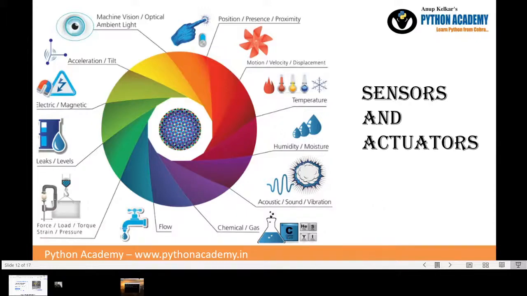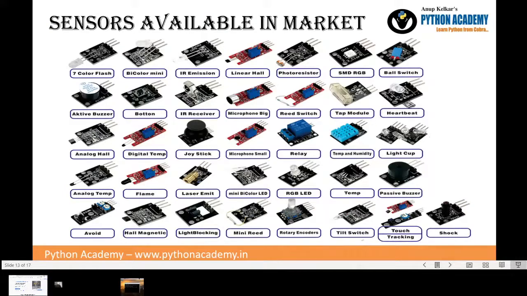I have one slide which shows how many kinds of sensors are currently available. There may be more than that, but this gives an idea of how many sensors there are, including color sensors and more. These are very small projects. Don't think too big and wonder how you can do it as just a student.